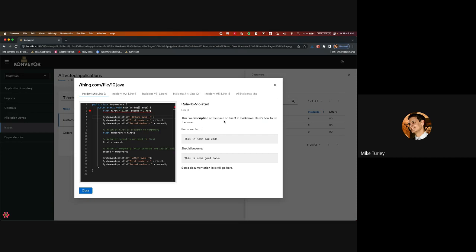And yeah, arbitrary markdown is also supported. So if the analyzer wants to put whatever fancy markdown formatting it wants to in the message, that'll get rendered here nicely.